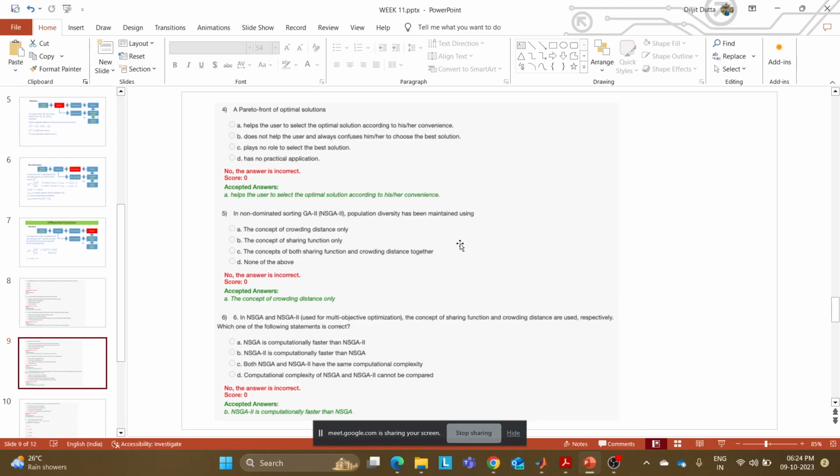Now question number 4: the Pareto front of optimal solutions helps the user to select the optimal solution according to his or her convenience. This is true. In non-dominated sorting GA 2, the NSGA2 method, population diversity has been maintained using the concept of crowding distance only, the concept of sharing function only, the concepts of both sharing function and crowding distance together, or none of these.